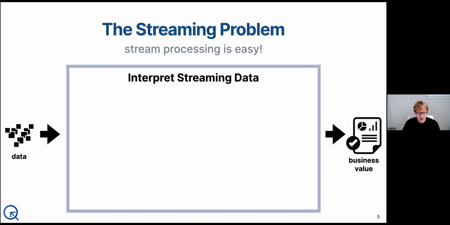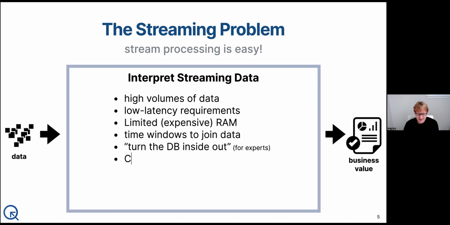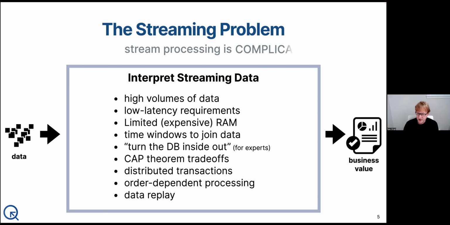That's the middle part. So consuming data and interpreting it and emitting business value, let's write some requirements for this job. It always happens that it requires a high volume of data. We need to process lots of data. We usually need to do it with really low latency. So the purpose of doing it in a streaming fashion is so that we can get answers very, very quickly, not having to wait for big, long, slow batch jobs. And we're going to have to work in a context where there's some limited and usually expensive RAM.